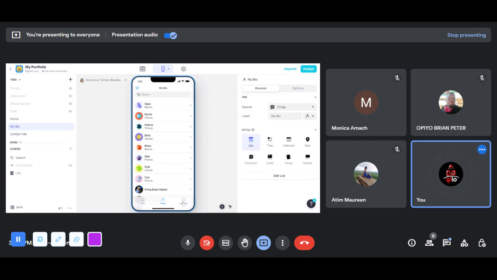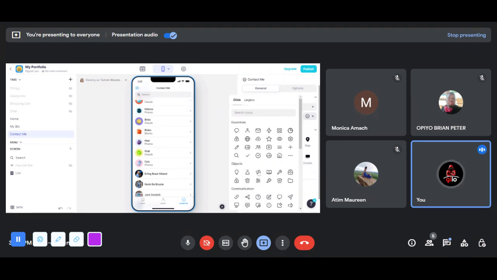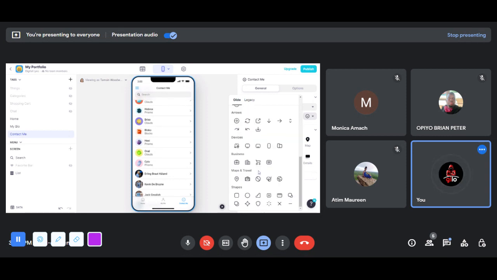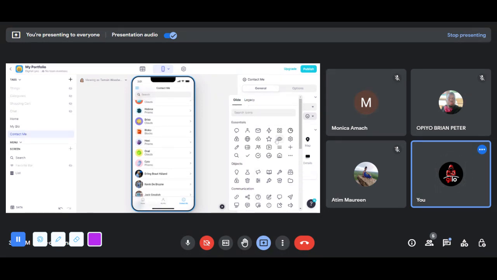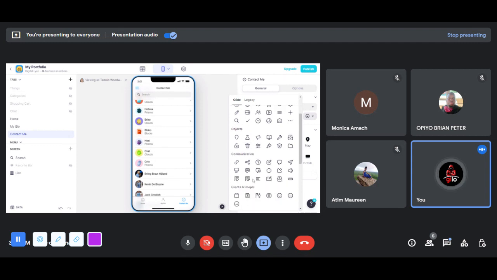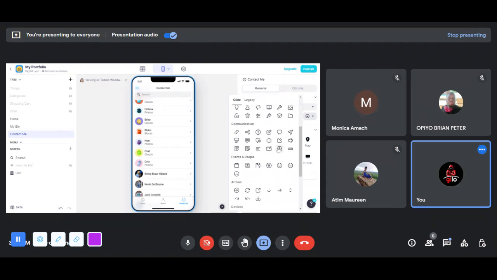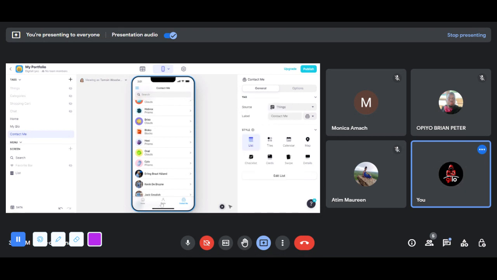Then the last one is contact me. Maybe I can put the icon for a phone or something that resembles a contact. Now I just look around here for anything close to contact. For the purpose of the demo, we're not going to waste time. We're just going to pick any random icon. Let's put this mail, this envelope. Already we have our thing.